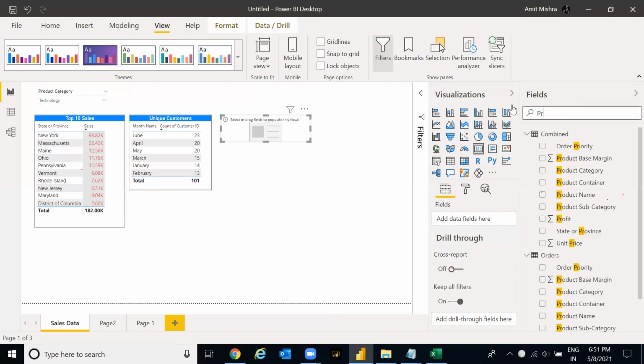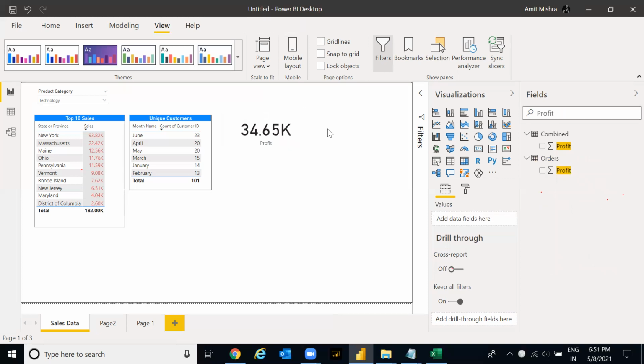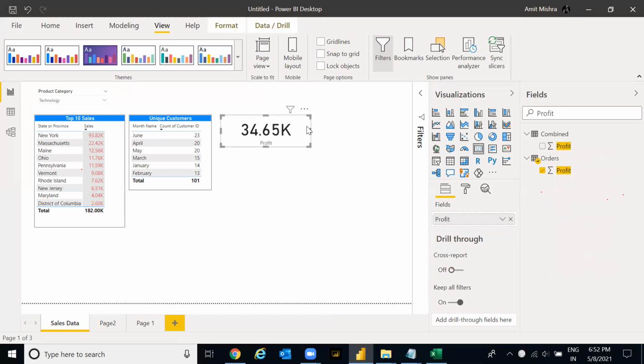For the current scenario, I will show the profit out here in this card view. Now, the problem with this card view is that you can only show one particular option out here. You cannot show multiple things, right? So this card view takes only one value at one time.